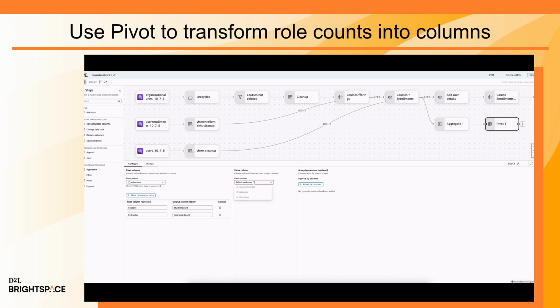Under the Value column, select the column that contains the values to populate the pivoted columns. Here, you will input user count and keep the aggregation function as sum. To configure the pivot so each course appears as a single row, under Group by Columns, select the Course Offering ID column. Confirm in the preview panel that the output produces the desired output.